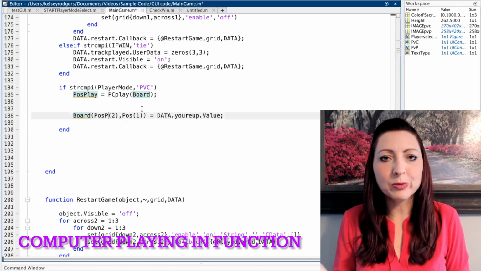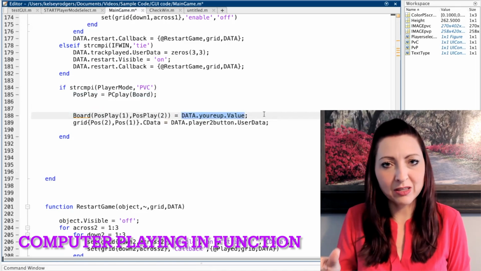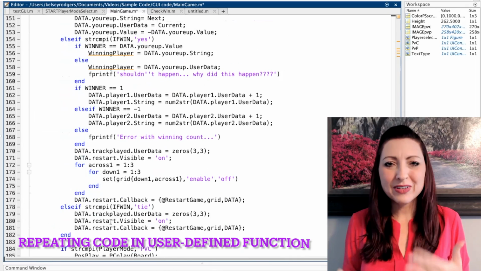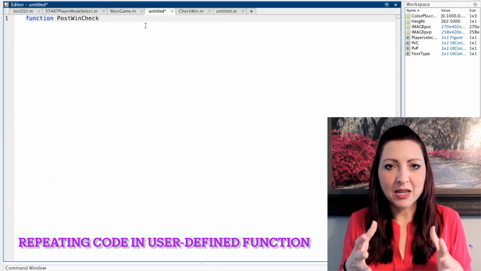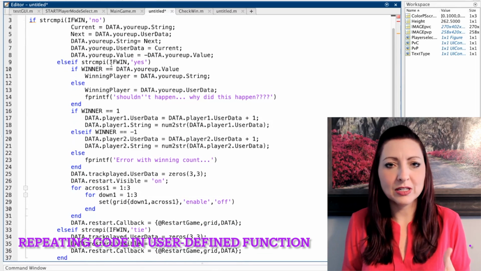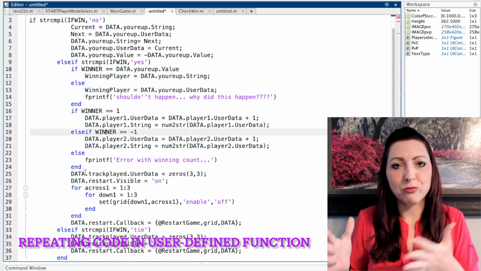So this will all be inside of the functions. After the callback function of the user clicking one of the buttons is triggered, then I need to have my computer be playing. Previously I had everything if there was a tie or if there was a win in my main code here. But in this case, I'm going to have to do this twice. I'm going to need to run this code when the player goes and then after the computer goes as well.